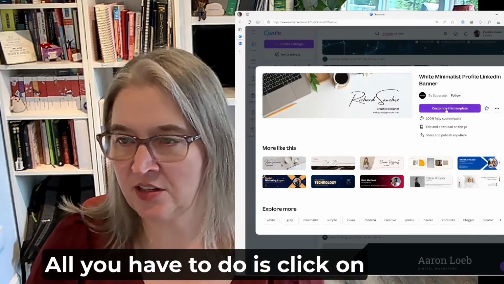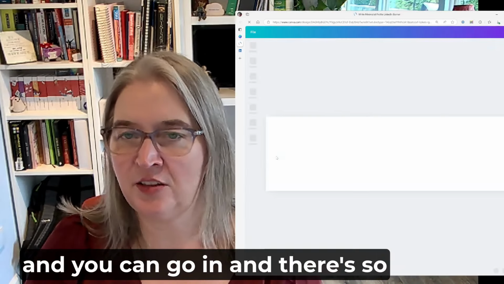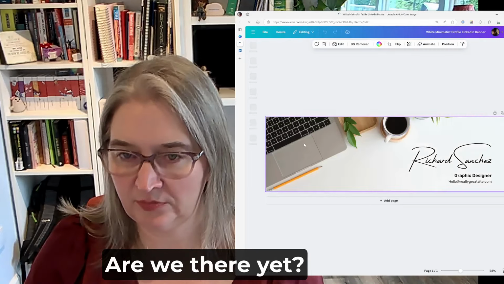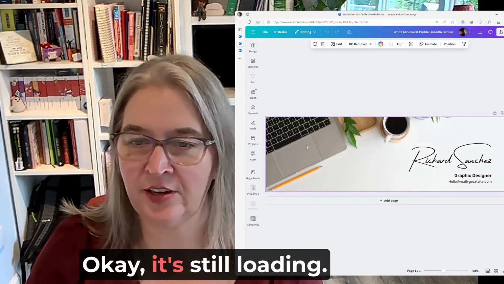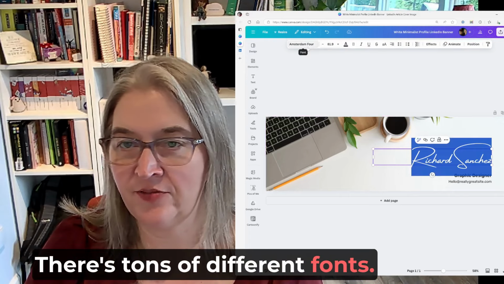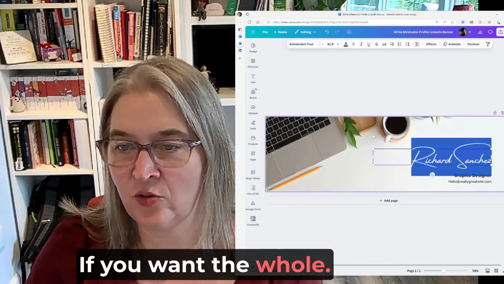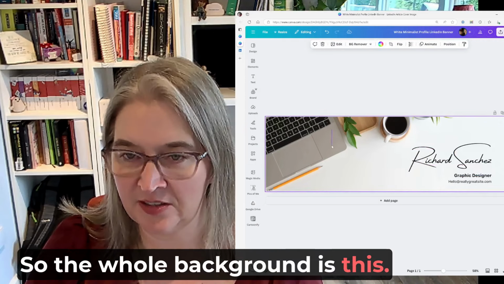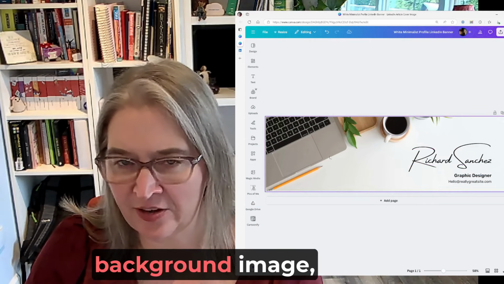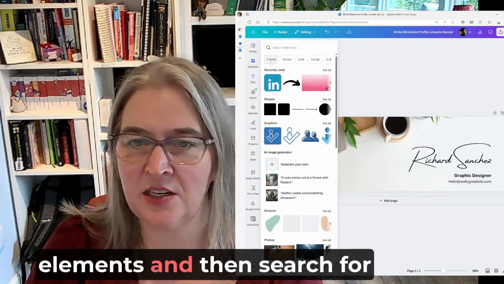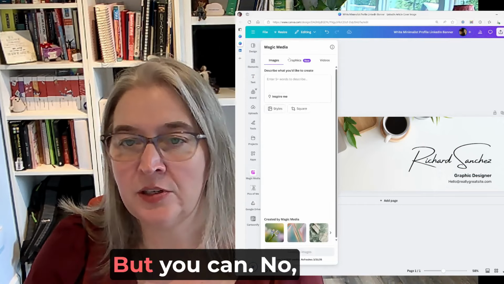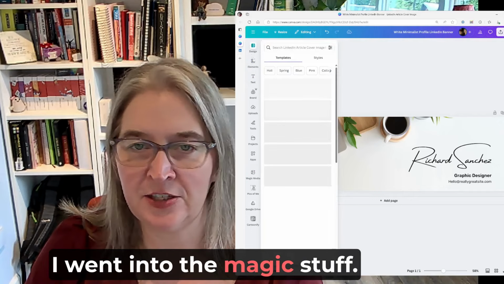All you have to do is click on it, customize this template, and there's so much you can change. Okay, it's still loading. Give it a second. You can go in and change your name. There's tons of different fonts. If you want the whole background, I use Canva all the time. They have this entire background image, so you could change it in elements and then search. There's magical AI stuff now that you can do too.